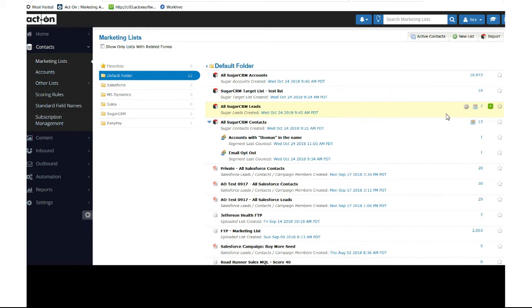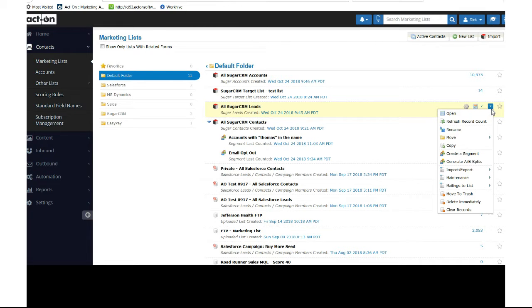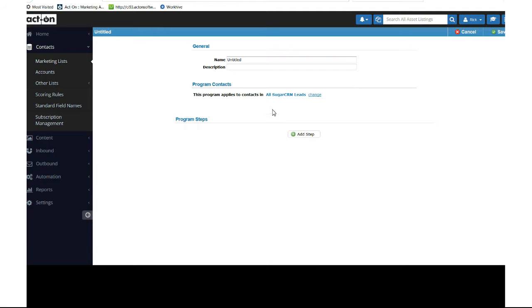We create what's called a maintenance program. So you hit the action button here. We'll go to maintenance, set up maintenance program. I already have this created in my account, so I'm not going to save this, but I'll just go ahead and put lead score. You name this whatever you want. It's pretty simple. So program steps, we're going to add a step here. We're going to change the field value.